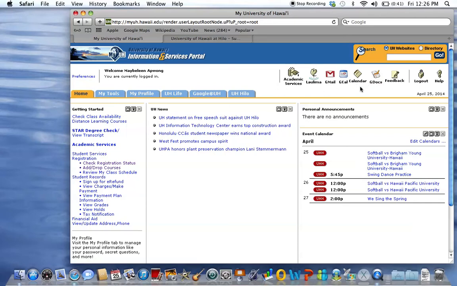These will be useful to stay in contact with professors and classmates and keep up to date with events on campus. If you get overwhelmed, don't worry. You can just click on the help button here and it'll help you walk through how to use your MyUH portal.